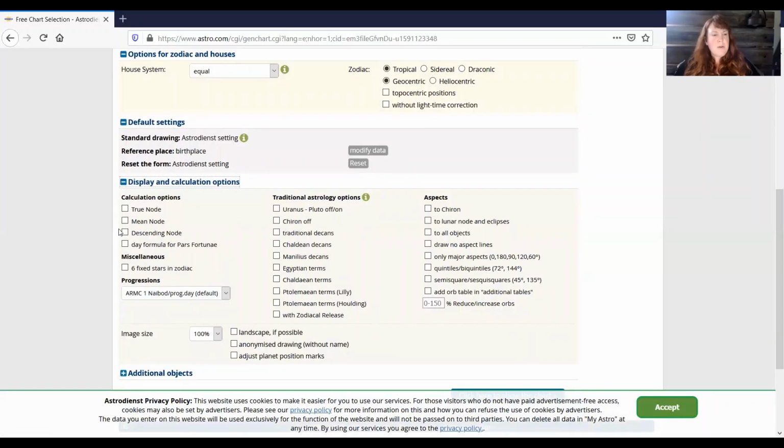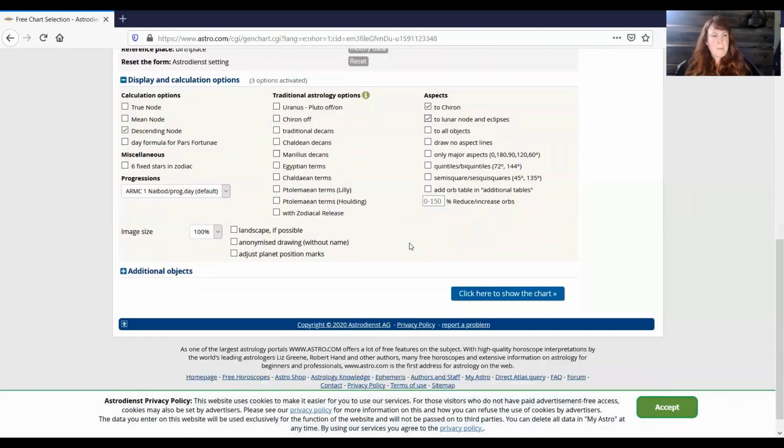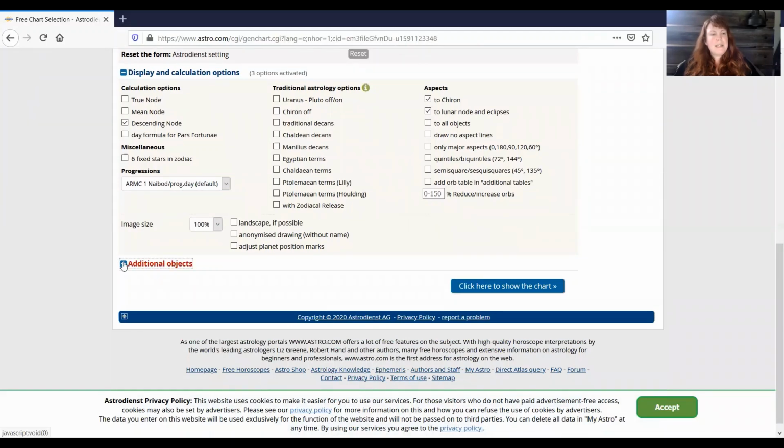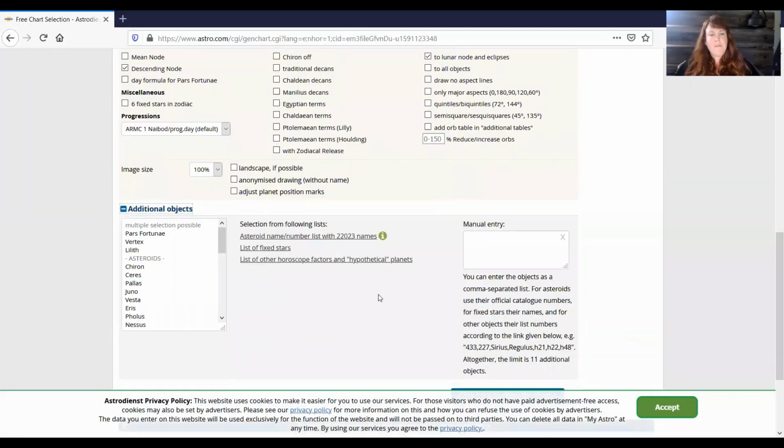Okay, so we are going to click descending node, and then we're going to go over here to the third row. We're going to click aspects to Chiron and aspects to lunar node and eclipses. Okay, now in additional objects, for the basic chart, the only thing I want you to click in this box is vertex and Chiron.